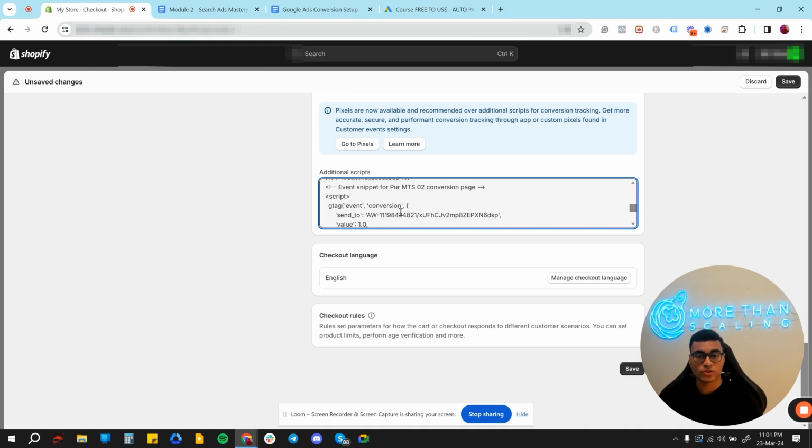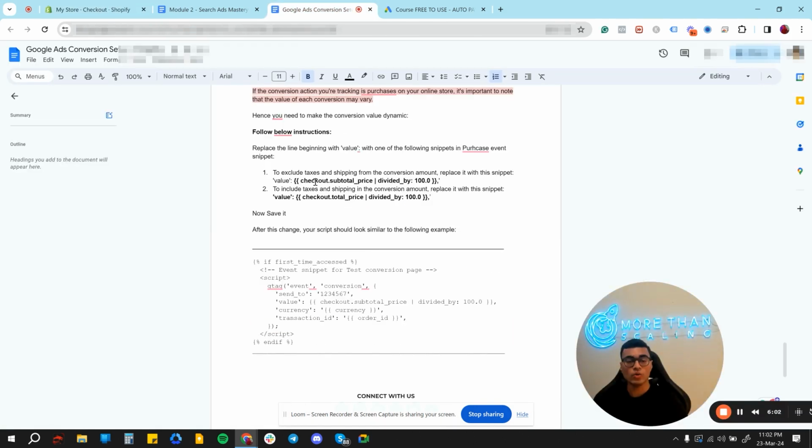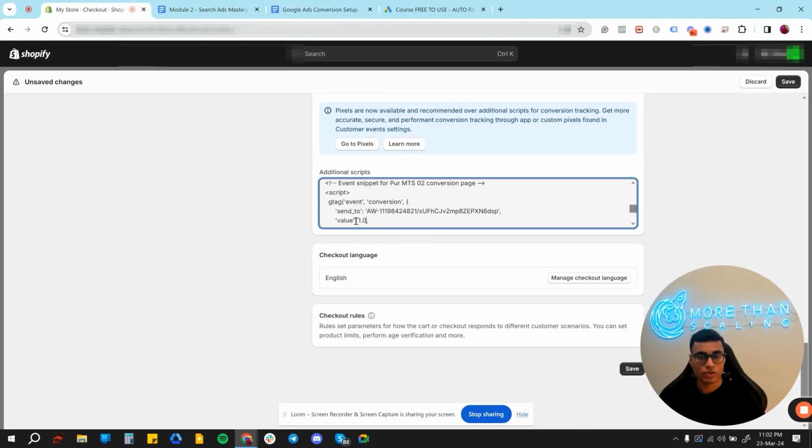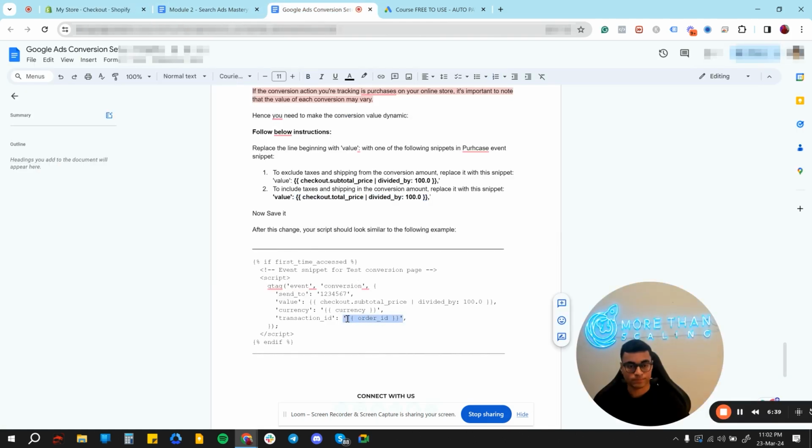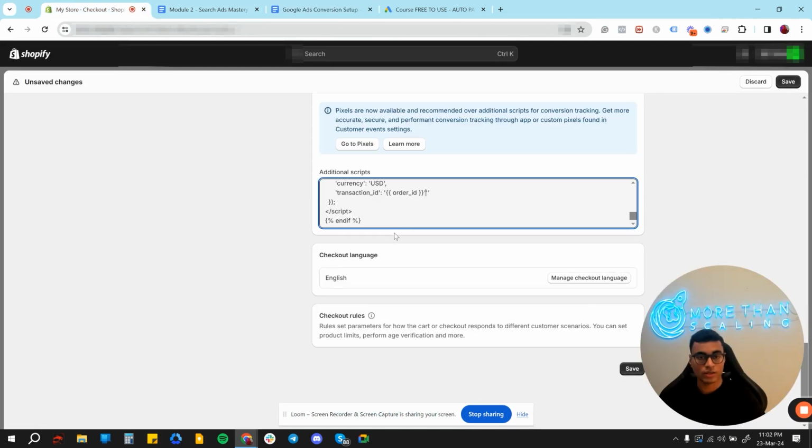Now we have again some problems with this code. So if you see value, it says 1. This value, it says 1. That means it's static. We don't want a static value. We want dynamic value. So which is why we will change this to go again. Here, let's say you want to exclude taxes and shipping from the conversion value, then you can use this checkout subtotal price. But here we will include everything, which is standard practice for all the e-commerce brands. So what we will do is just copy this one, go here, and instead of 1, you add the code that we just copied here. Okay, cool. So now this is dynamic, and for the transaction ID, we'll add order ID. So here, transaction ID, we add order ID.